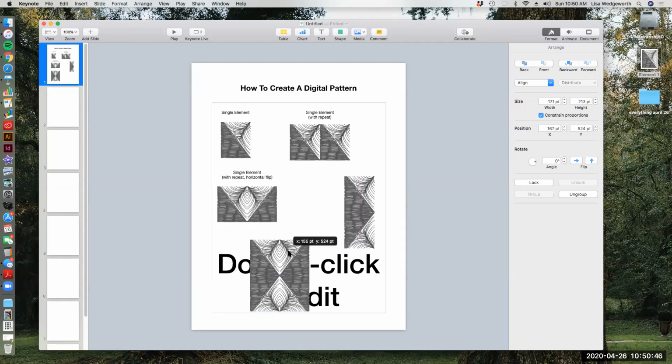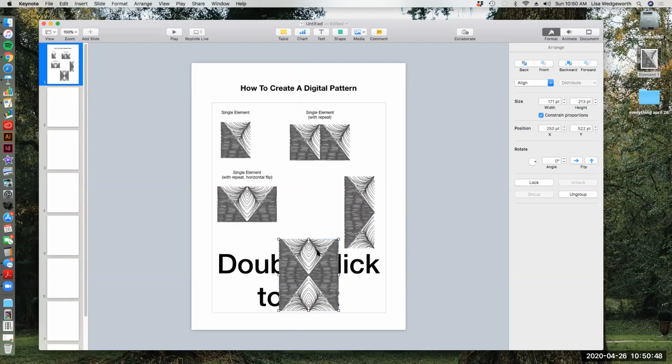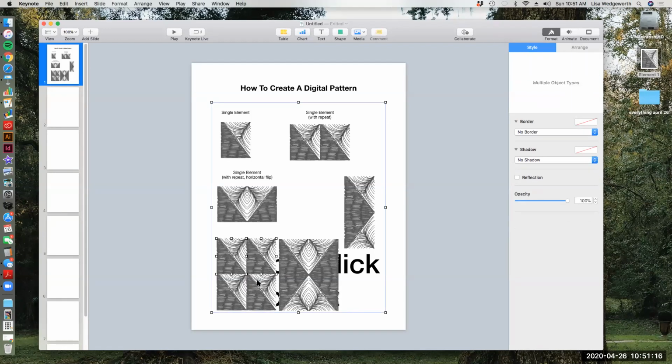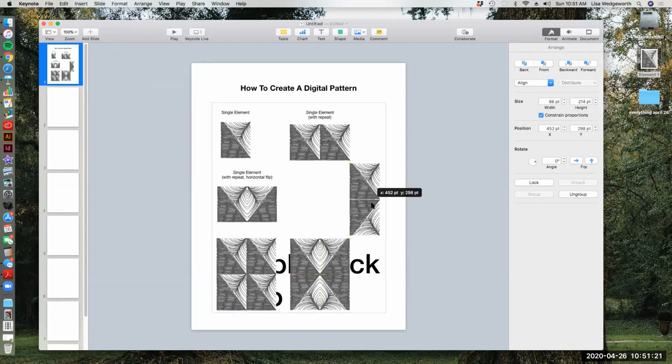And I'm going to scoot this one over here a bit. And I also want a pattern with just my single element repeated 4 times. So we have 1, 2, I'll use my arrow to scoot that over. And we'll copy both of those. And I'm going to group all those together. And there we are.